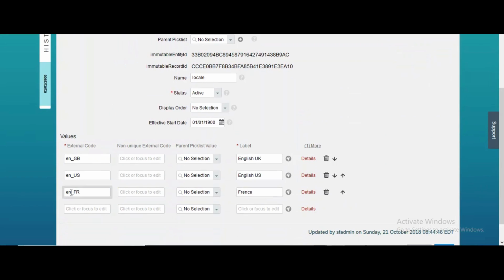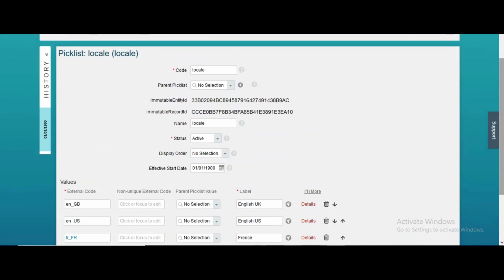Not en_FR. I intentionally maintained it as en to make you understand that if you maintain this external code with the wrong language key, it will not populate in your help text functionality. So that's why it is very important to maintain this external code as per your language pack's external code itself. Okay, so let's save it again.